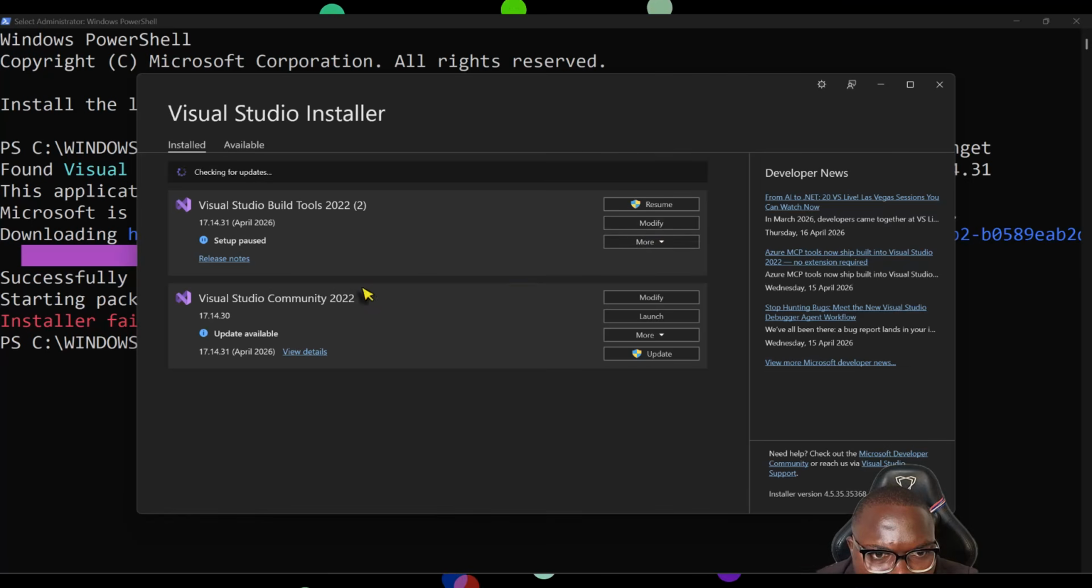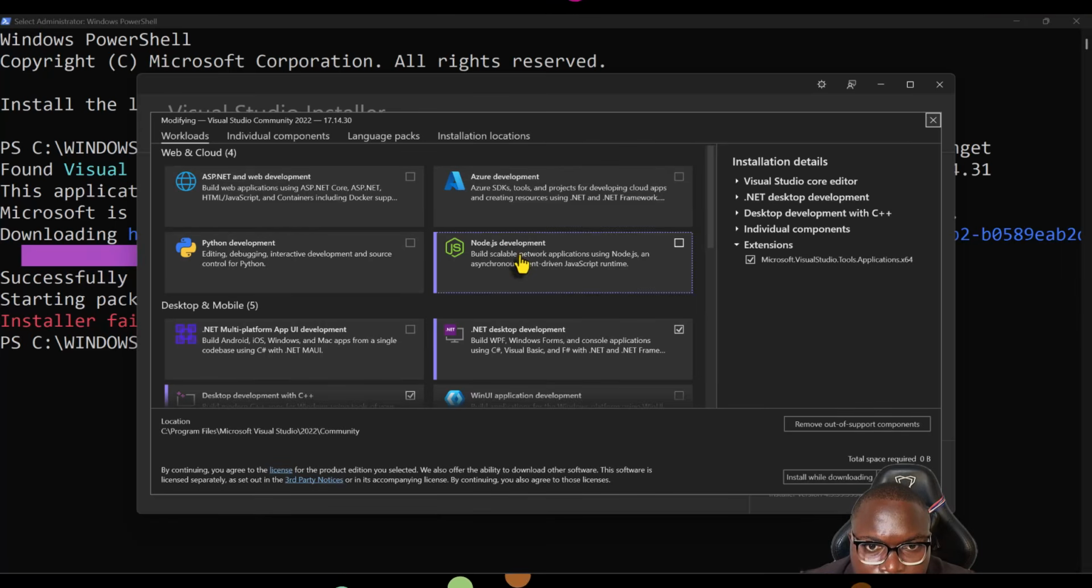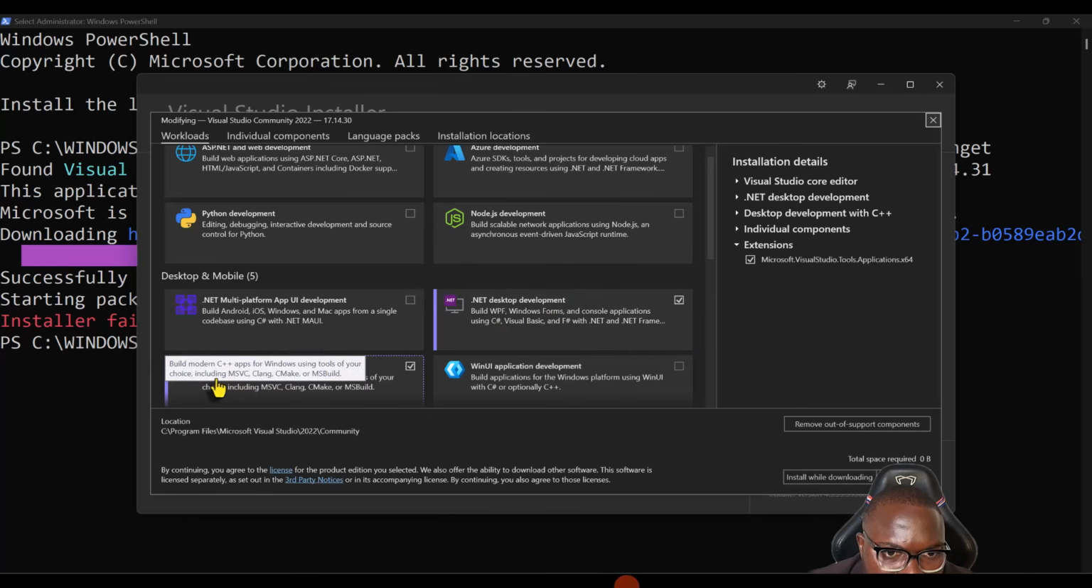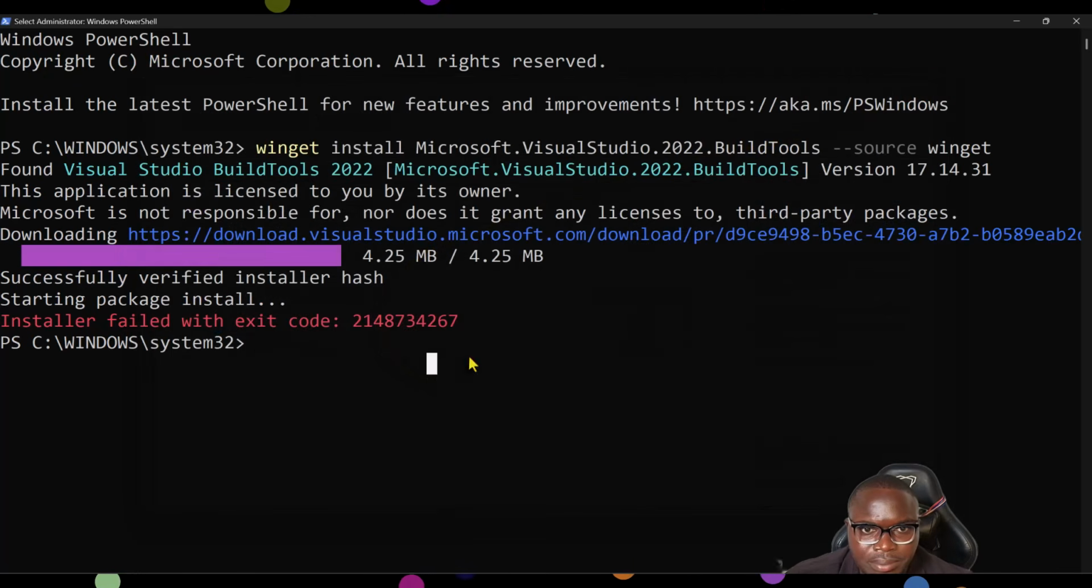All right. Now, come over to Modify. You see this one, this is the one I had previously. So come over to Modify. Click on it and wait. So make sure that this one, .NET desktop development, and this other one, desktop development with C++, make sure both of them are checked. This one and this one. Once you are done selecting them, click on Modify here and that is it. Okay, so let's get back to our PowerShell.